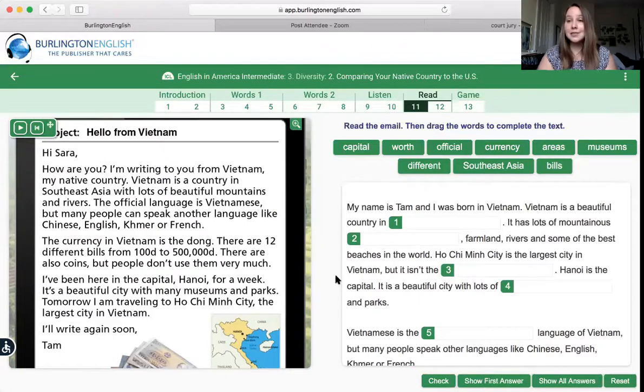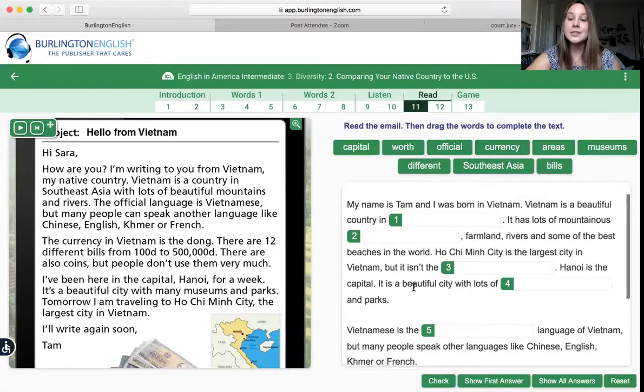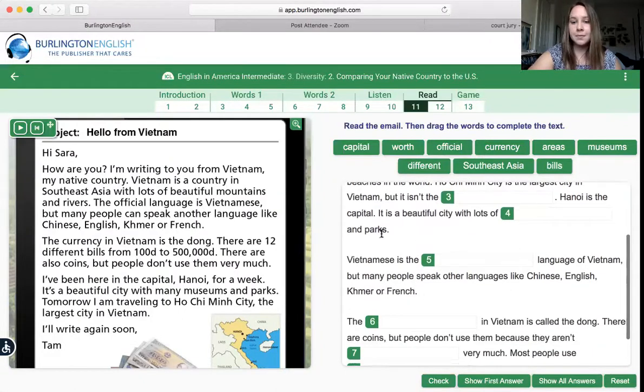All right, pause the video if you need some more time. If not, let's go on down. Let's look at this second paragraph, starting with Vietnamese. So pause the video, read this paragraph. You can look back on the original email if you need to, and decide which of these words go in number 5.